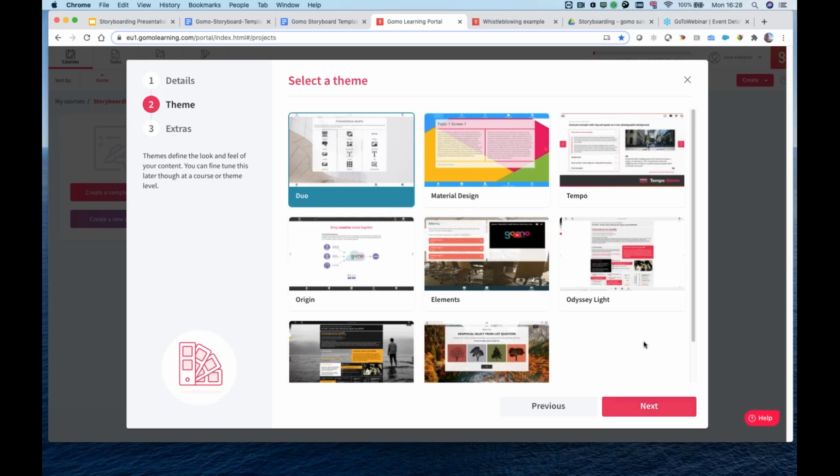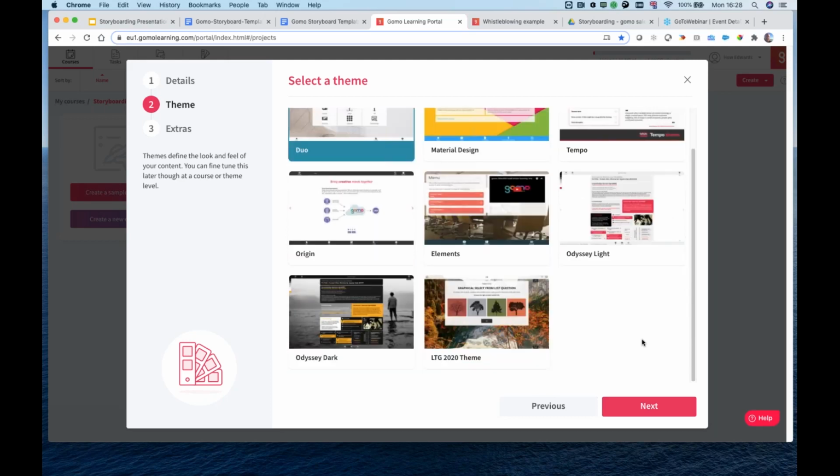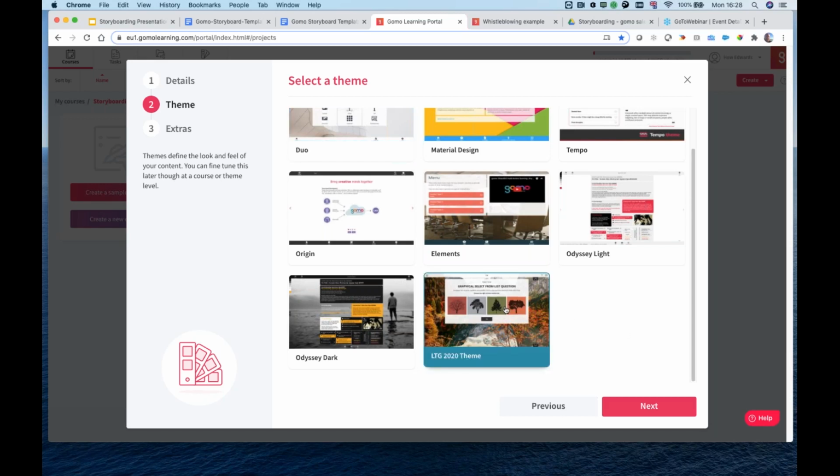Now it's prompting me about the look and feel. So in a tool like Gomo, we have these style templates, which in Gomo we call themes. So rather than me having to worry about what branding I'm going to need and what brand guidelines I need to look up, I'm just going to use our company Learning Technologies Group theme, and that will completely brand this for me.